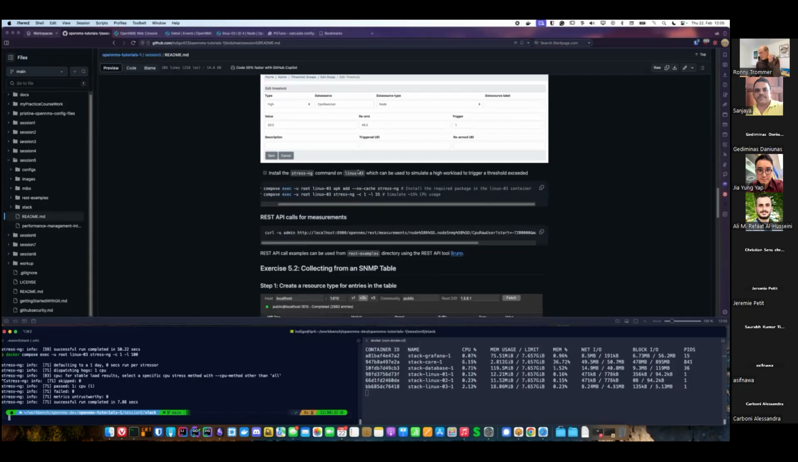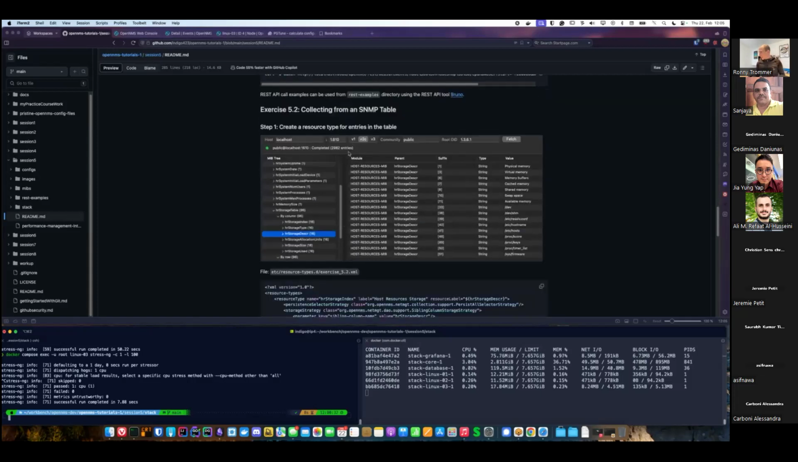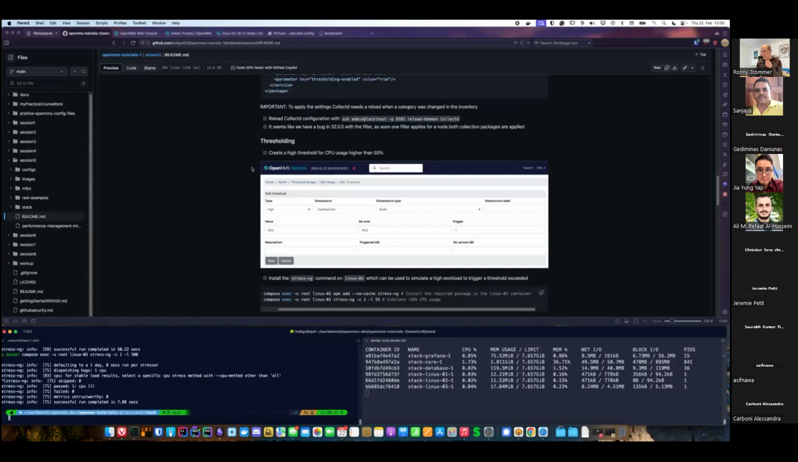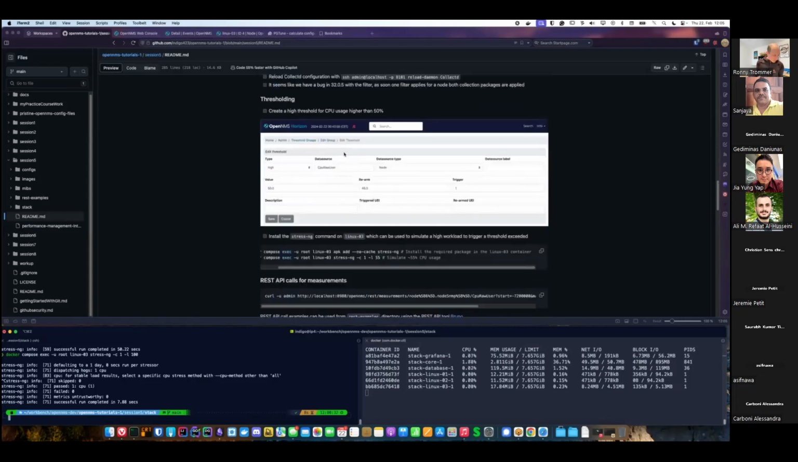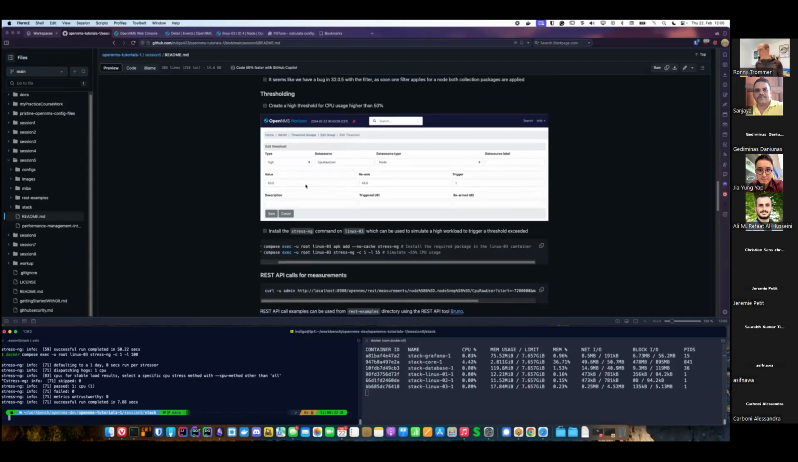So we have 12 now, but I want to mention something else because there was a request last Tuesday about REST API queries, right? I don't know who of you asked that question. There was somebody interested in making REST API calls against the measurements.